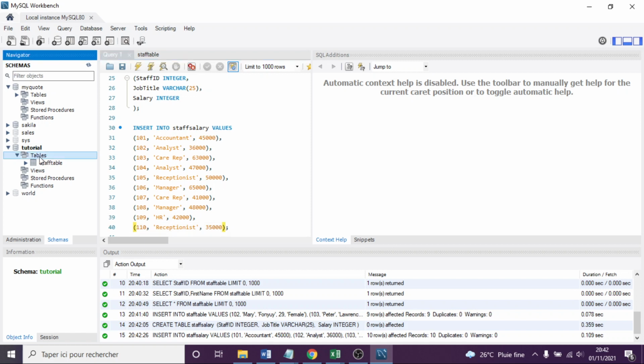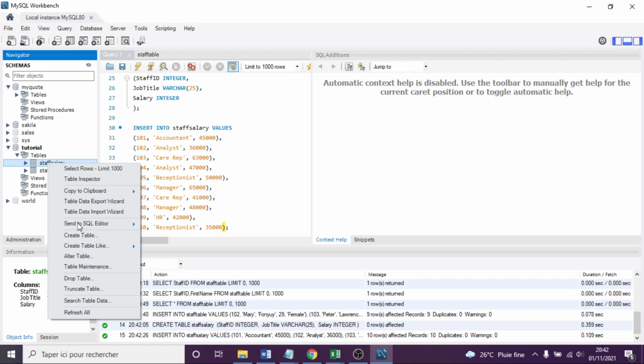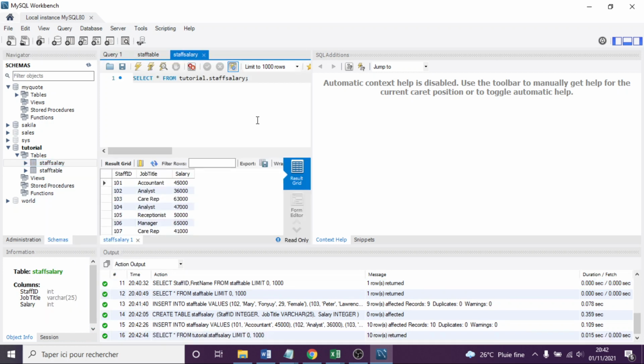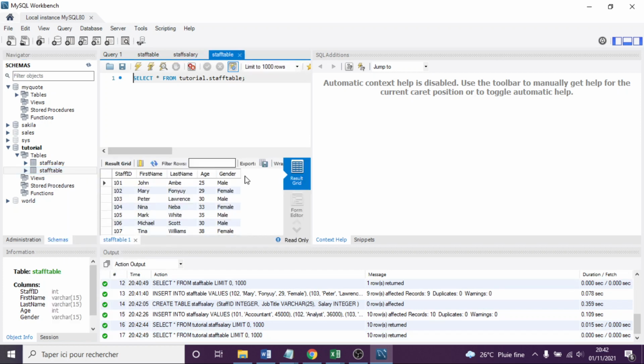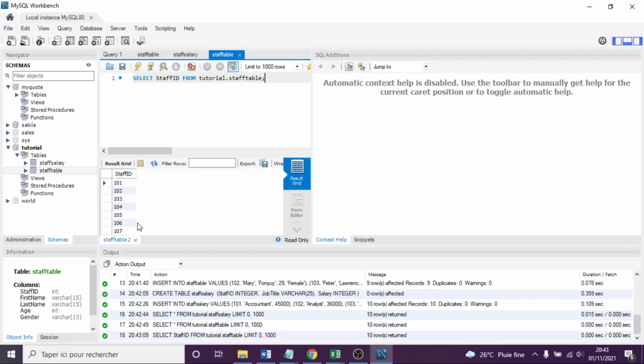Let us go and verify. Let me refresh. Then I'll click on the staff salary, for example. That's the new table we created. We click on select rows, and we see it here. Let me click on the first table and select here. Good. So what do we see now? We have more lines here. You see here, select staff from our tutorial staff table. So we could still decide to select our first column, like we said, staff ID. I'll click here and select that. These are the staff IDs.